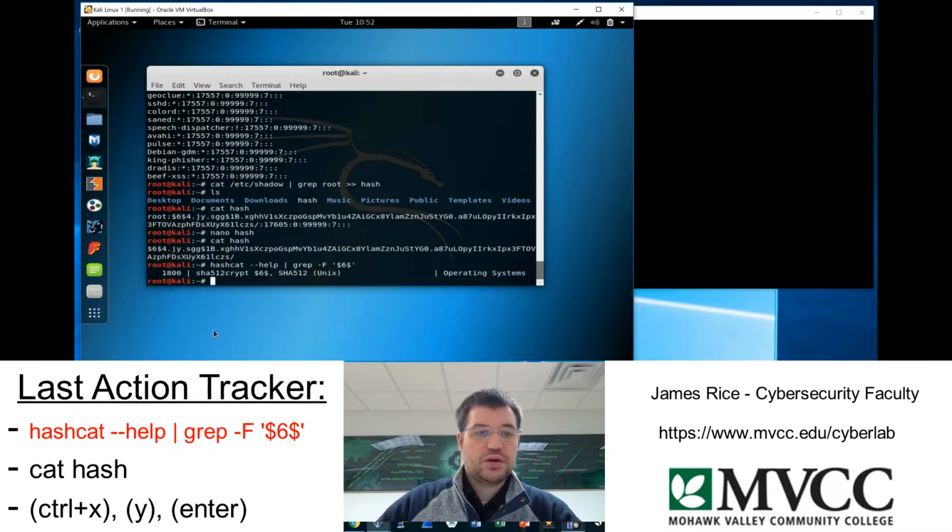Okay, and so when I spit this out, it should spit out just one line. There's only one line. It found the one line that we're interested in here. It says 1800, and then it's SHA-512 crypt. And that's the $6 SHA-512 in Unix.